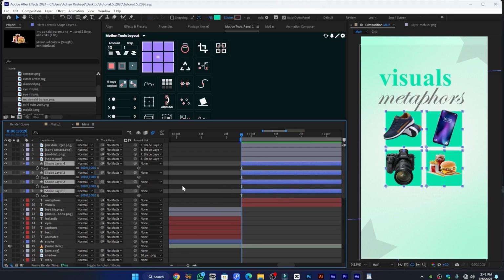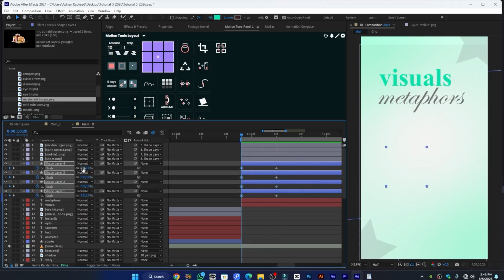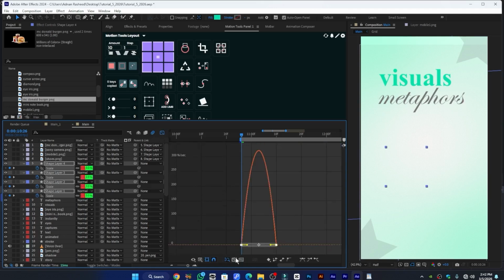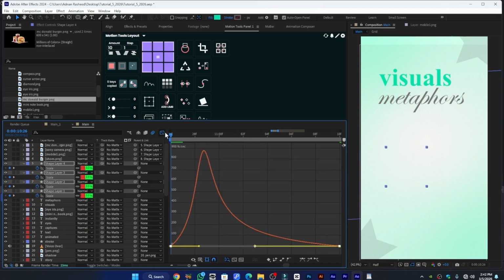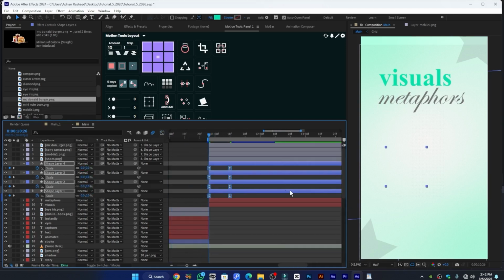Here select all of these shape layers, press S for the scale property, move your playhead a little bit forward, and keyframe the scale. Then move the playhead to the beginning and set the scale value to 0. Then select all of these keyframes, press F9 for smooth animation. Open the graph editor and set your graph to look like this. Okay, so let's see the preview.